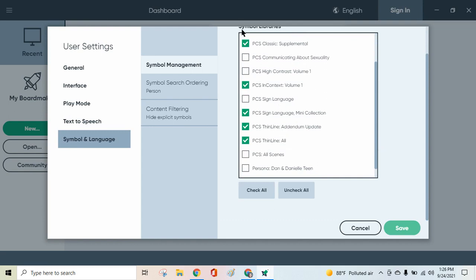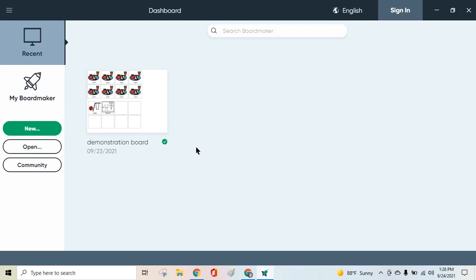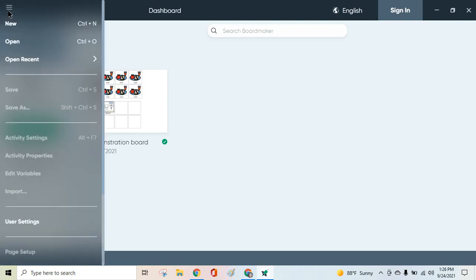So all these libraries are checked. You can uncheck, you can check them every single one and have the search consist of every single one of them, or you can uncheck them all and just choose some specific ones if you have some favorites. So there is some flexibility in how you're doing that. And that walks you through basically what is typically a quote unquote file menu series in Boardmaker 7.